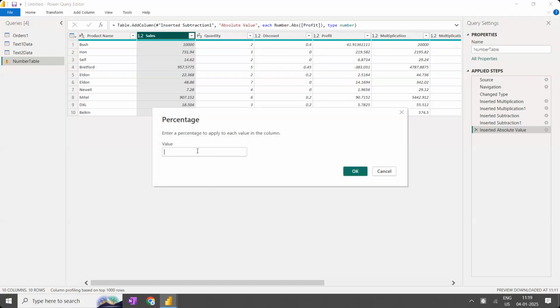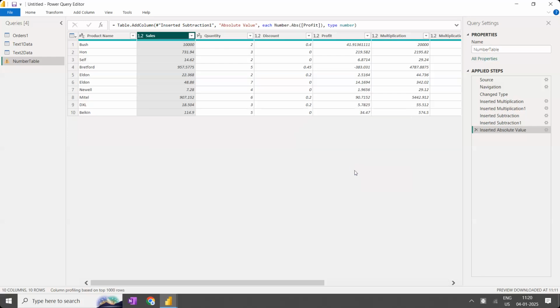So here it is asking for a value. With what value? For percentage, you are asking the present number compared with what? So I'm going to compare with the 1 lakh value. For 1 lakh value, 10,000 means what is the percentage? It is 10%. So it is going to calculate in terms of percentage like this. And it is just multiplying the value.